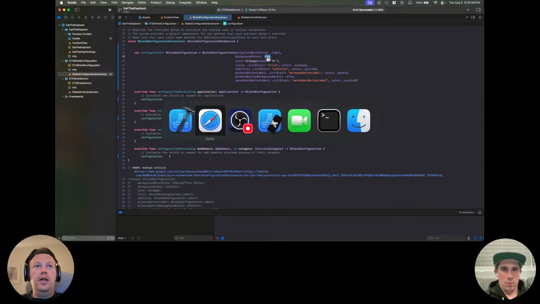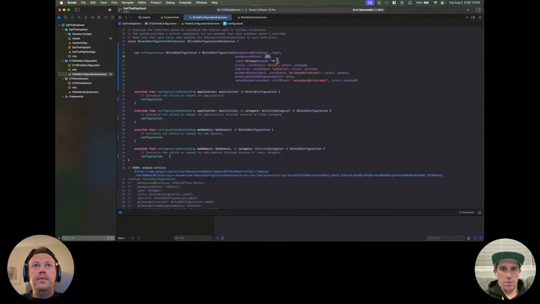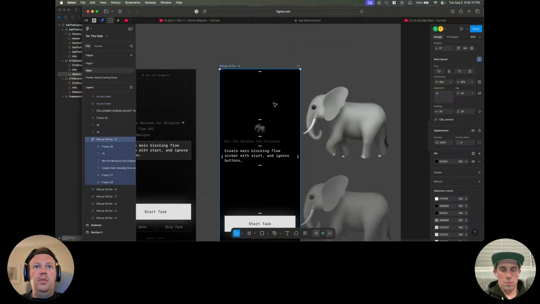Background color, I think, do we just want it straight black? Is that what the Figma has? Okay. Background blur style, let's try to, we'll figure that out. I don't know if there are a lot of these different blur styles. But I guess, do you have blur on yours? Or this is just straight black, right?